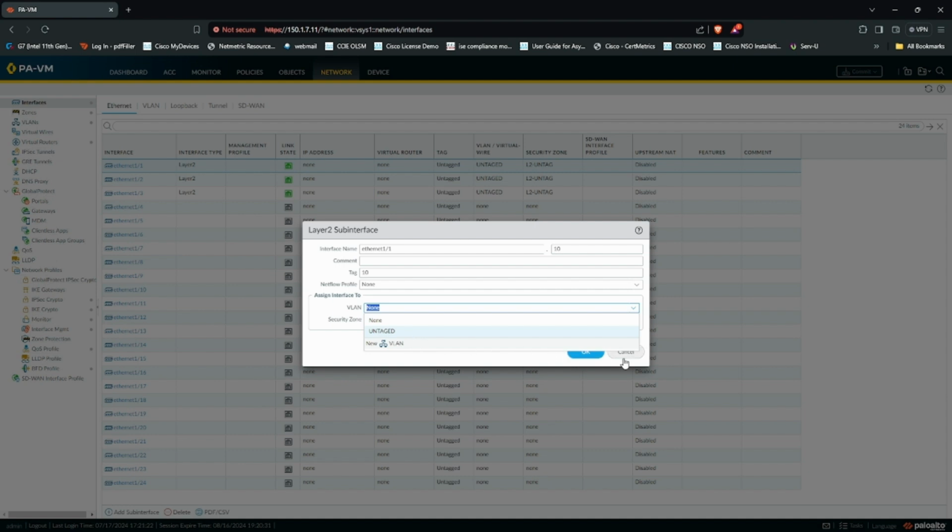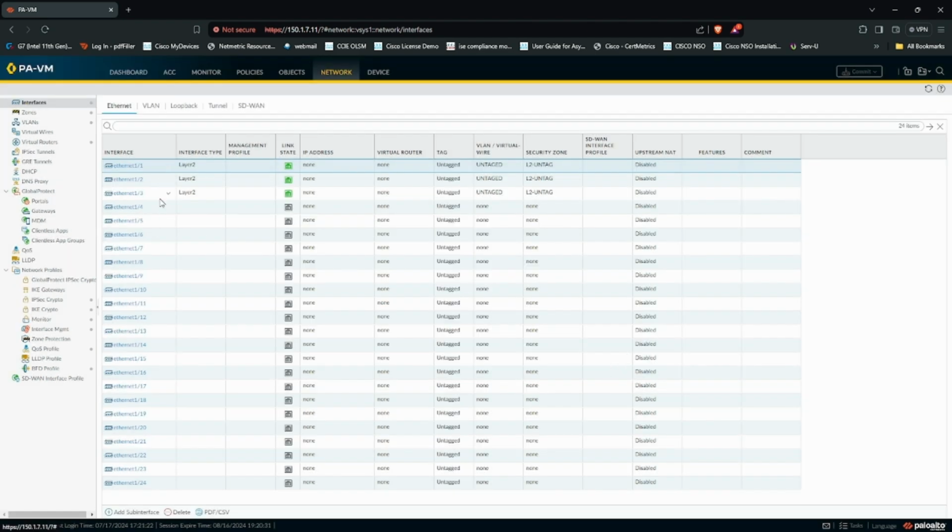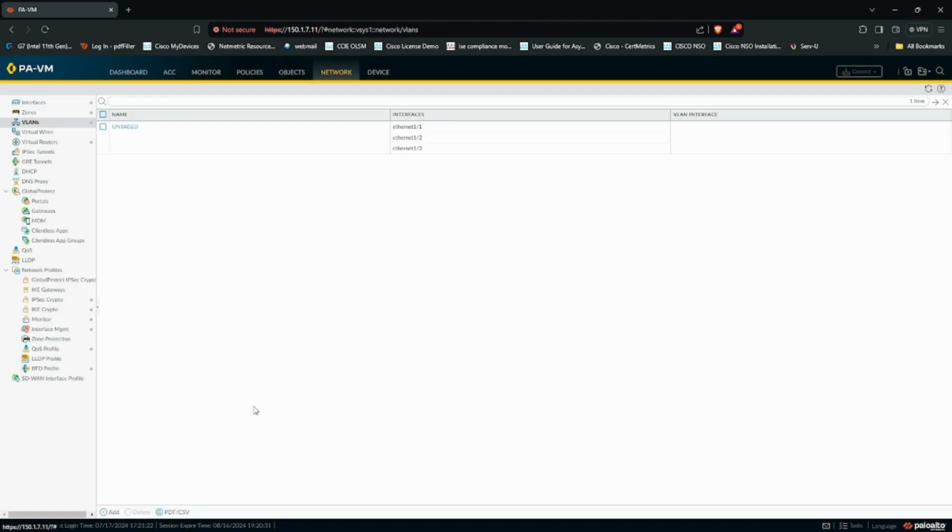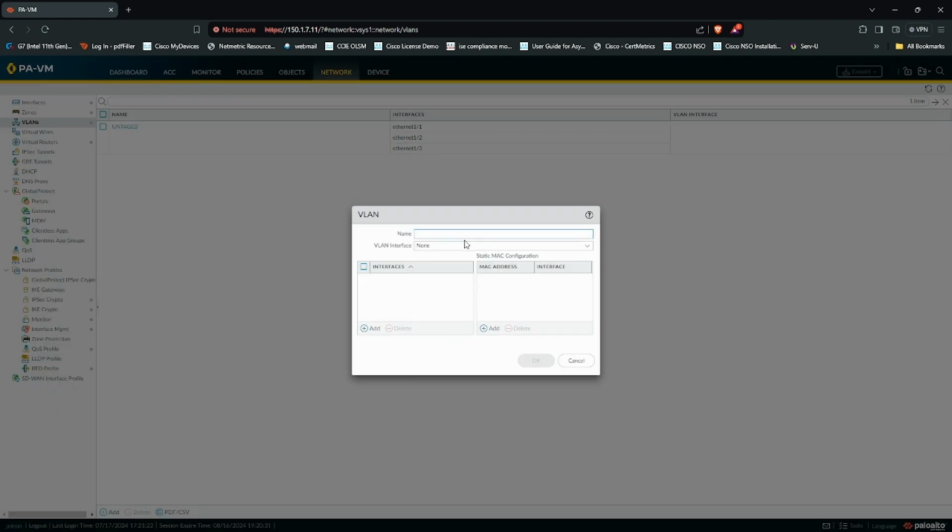So before I configure those sub interfaces, I will go to VLANs and add a VLAN. I will say VLAN number 10. I will not assign any VLAN interfaces to it right now.